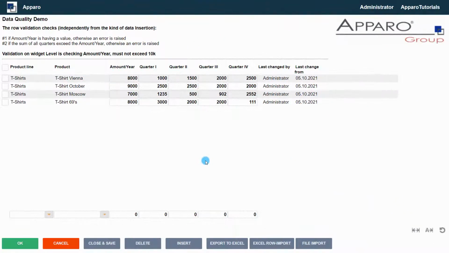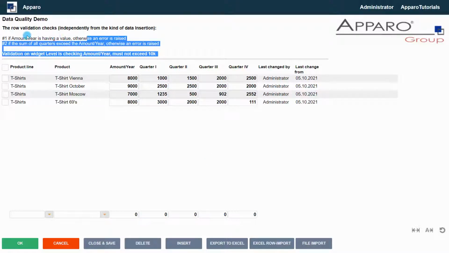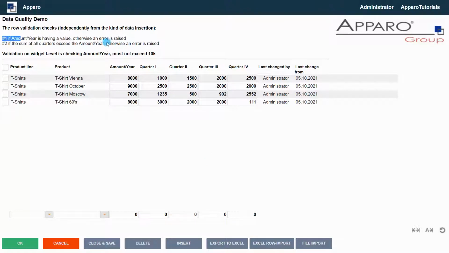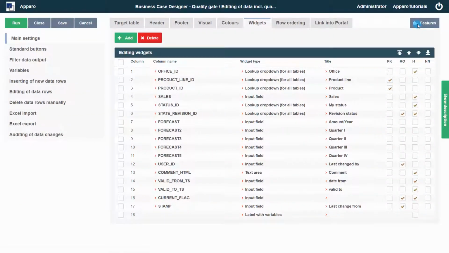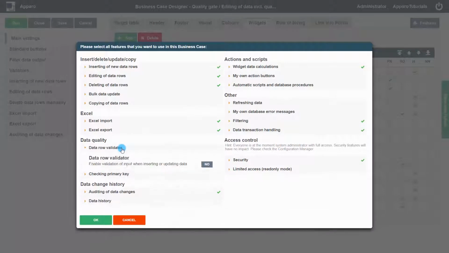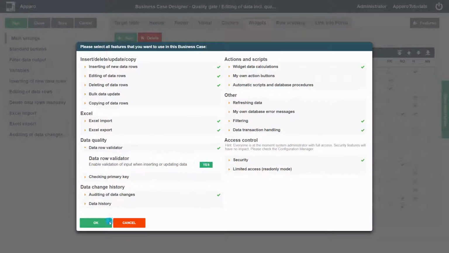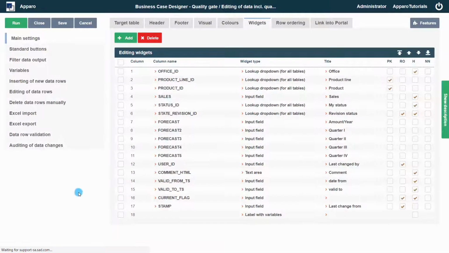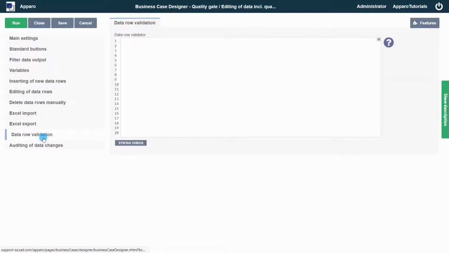In the first part, we handle the data row validation, where we include two checks. We check if the widget, amount per year, contains a value, and if the sum of the quarters is smaller than the amount per year. First, we activate the data row validation in the Features menu in the upper right corner. In the left menu, the entry Data Row Validation appears.